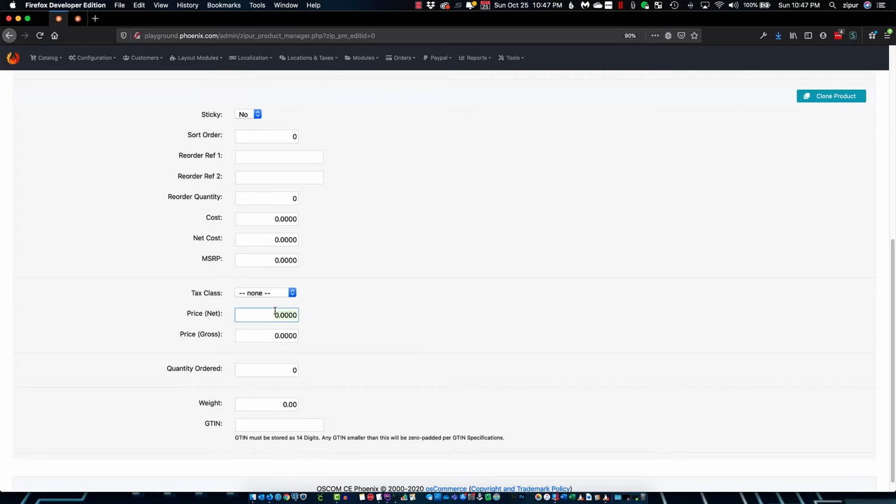I'm just basically going to put in a price. We'll put in $6.25. You can put in your tax class and it'll automatically calculate in real time. It doesn't have to reload the page or anything. If I was to go in here and change this to $6.80, it's automatically going to change everything.